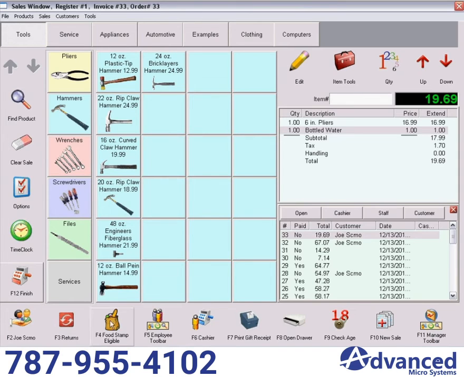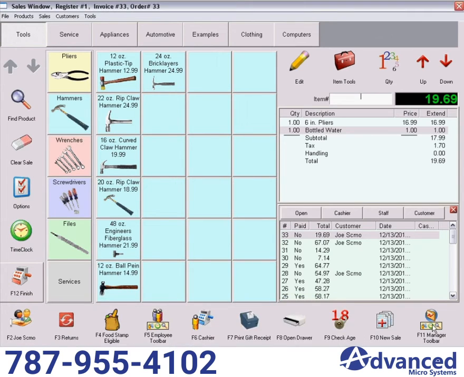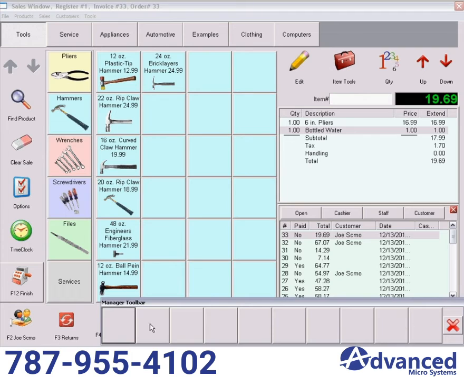For example, you can have a button that says rental. If you do a lot of rentals, you can just pull the rental window right up. You also have extra toolbars here. If you click on the employee toolbar, that'll pop up, or the manager toolbar, that'll pop up again, completely customizable with whatever buttons you want to put on there. For example, on the manager toolbar, you could put the Z out button, or any other manager functions like maybe void sale or look up previous sales, or different functions that I think might be appropriate.